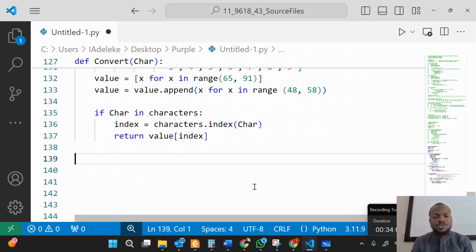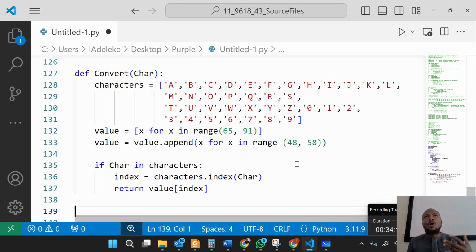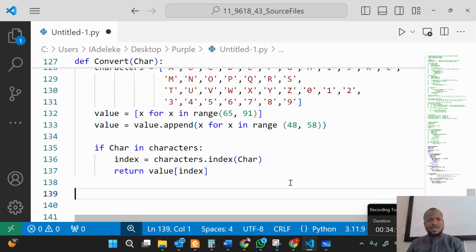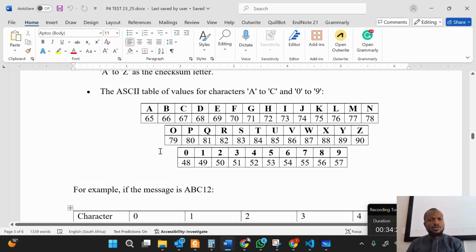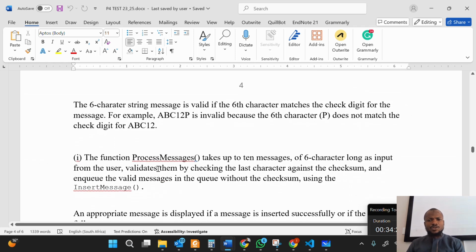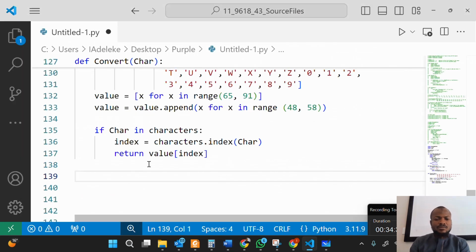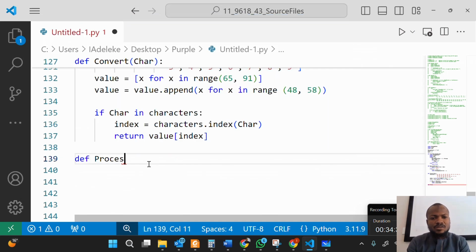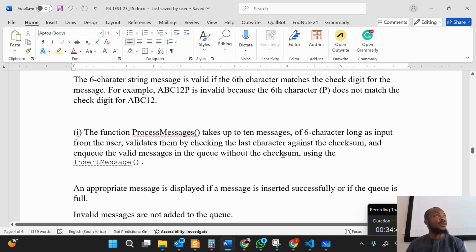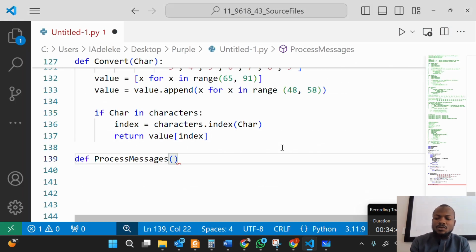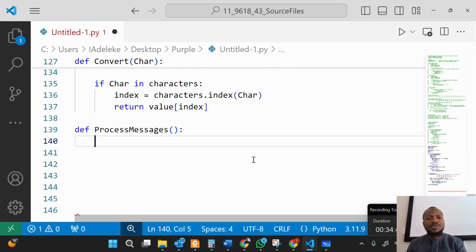Okay, good. So let's go back to the question. So I think this question makes us learn more syntax, right? More ways of using strings and numbers. So the next question now states that, oh no, not yet. The function process messages, def process messages, takes 10 messages, not as a parameter, right? Not as a parameter. So no parameter, isn't it?